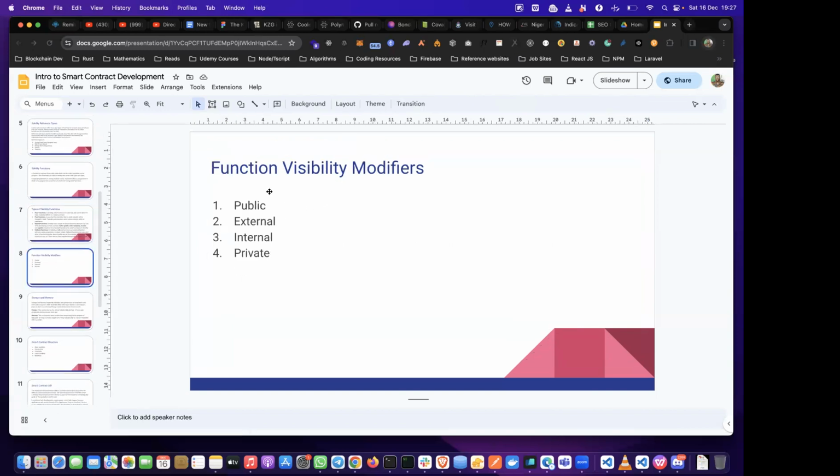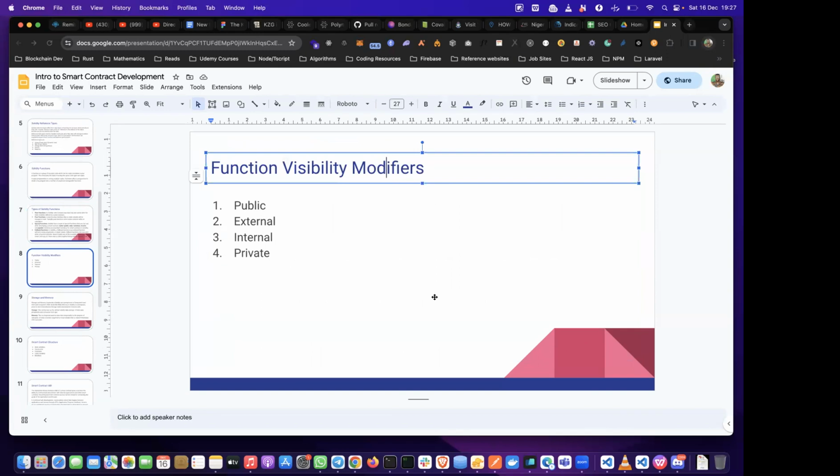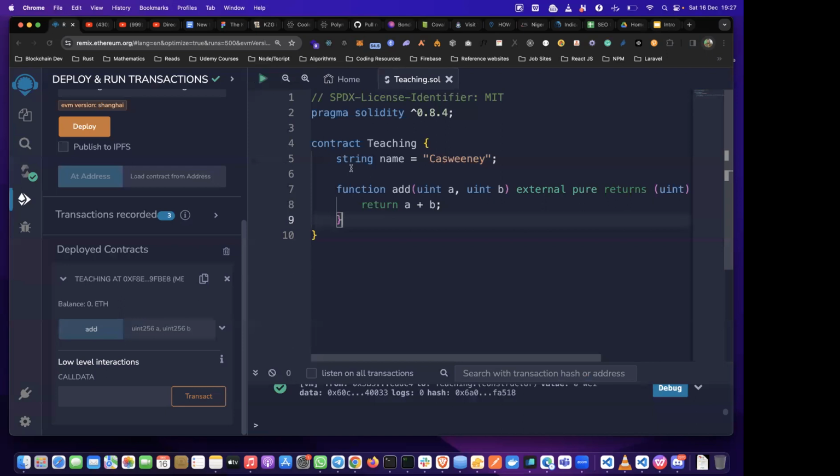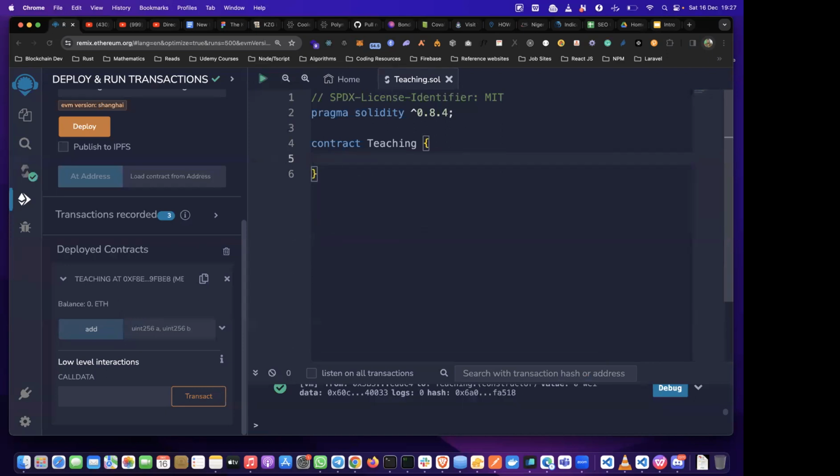So the next thing we have here is visibility modifiers. This is very, very important in Solidity. These are function visibility modifiers. We have public functions, external functions, internal functions, and private functions. So let me clear this again. I'm going to create a couple of functions. I'm going to say function public.